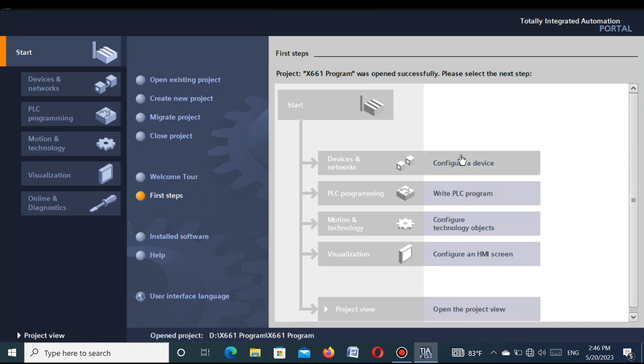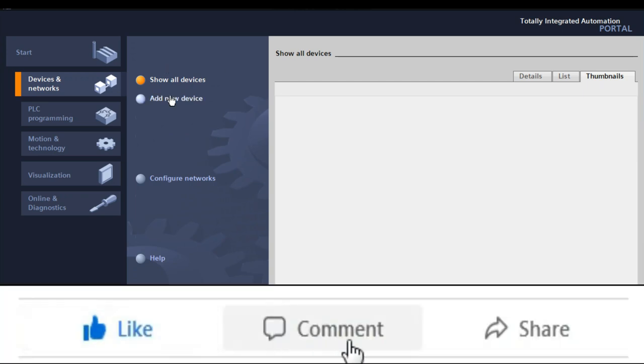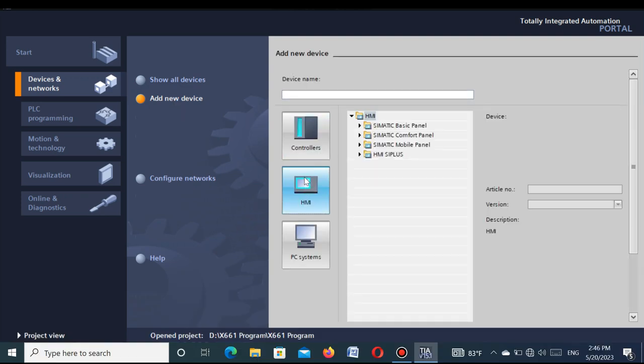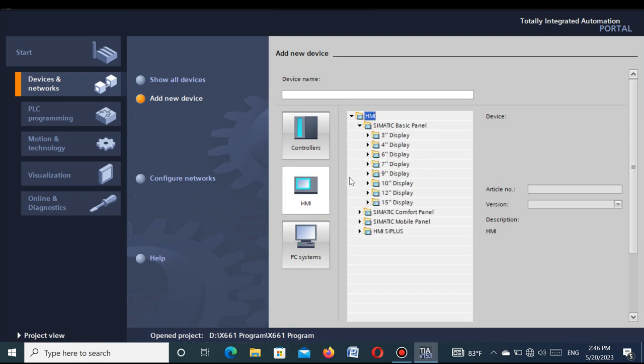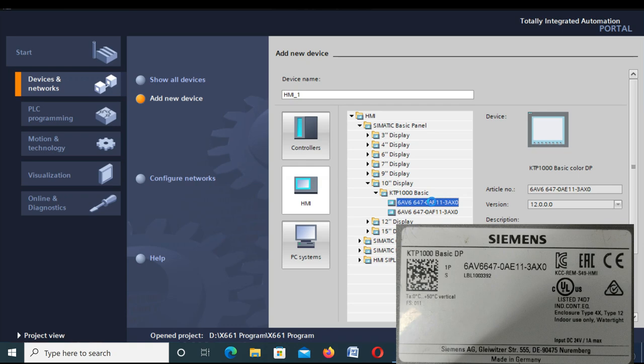Here you go to Configure a device, press Configure a device, then press Add new device. In Add new device, you can select the controller, HMI or PC system. We want to work with an HMI, so we select HMI. Then we go to the desired model number. Our model number is KTP1000 Basic DP. So we select it and double click. You see in the right corner I am showing our HMI model number.